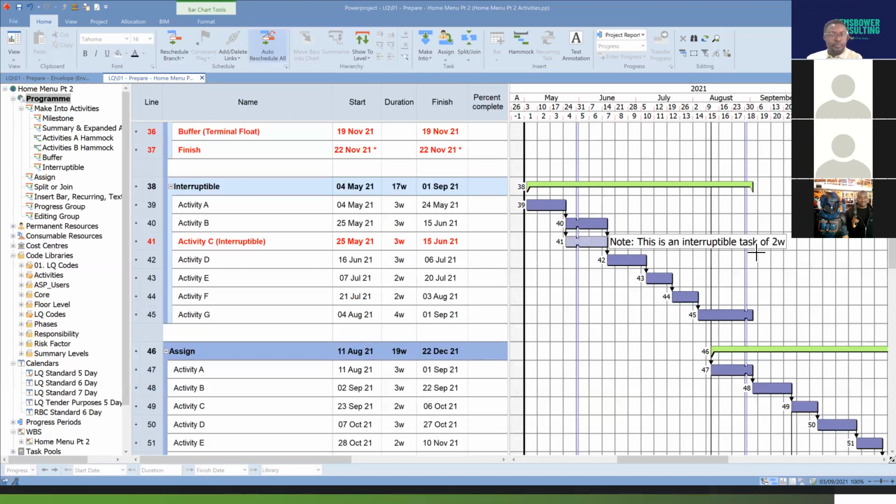Sorry. Just for referencing purposes, what example in real time is an interruptible? Can you give us an example of an interruptible task on site, or what task would you say is possibly interruptible? Because normally I think things are kind of concrete when they know what they're doing and they set a time for it. But what would you class as an interruptible task really?